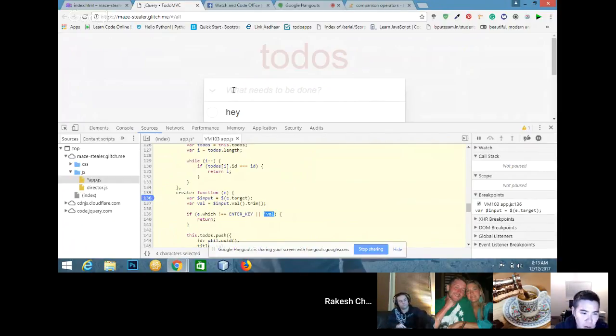So tell us exactly what you're doing. When you type in, I'm going to press enter. Okay, sorry, I'm going to press space. So it gets an empty value.